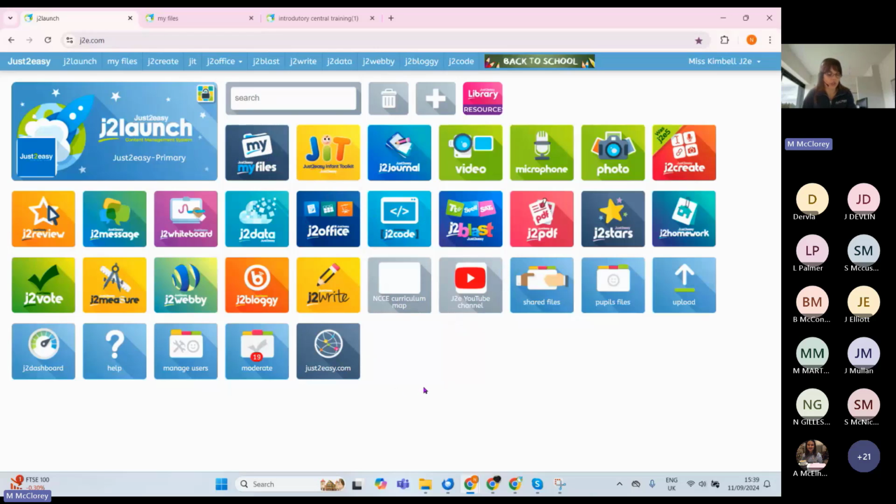Now, the J2 Launch has had a facelift over the summer. She's recovered well, and she's got lots of lovely new tiles. So they look very nice and colourful. We've made the names of the tools a lot bigger for the students to be able to identify them. And you'll see My Files looks slightly different to how it did last academic year. So that is where you will find your own work. That's also where the pupils will find any work that they've created and saved. So that is the My Files area, and it's always that first tile there.